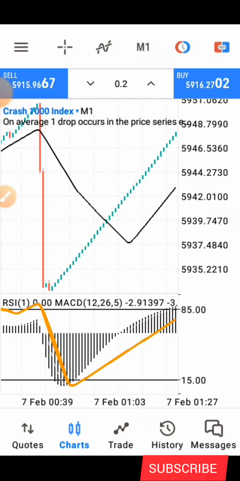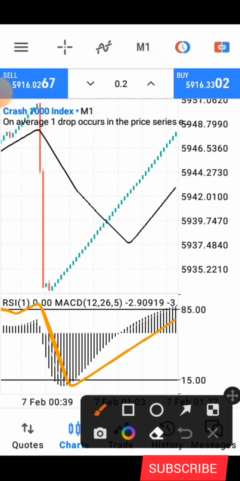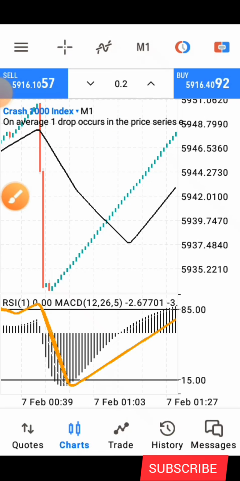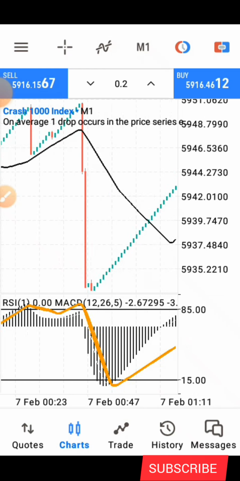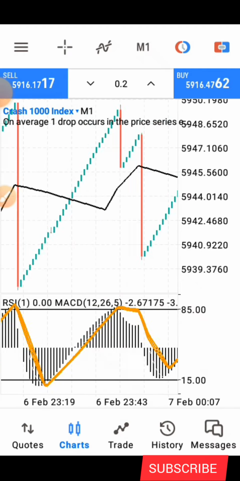Now, how does this strategy work? The first thing you are to observe is the indicators. Whenever you see that the indicators, the golden color indicator here and the black one, are touching the 15 level, this is Crash 1000, so take note of that. The first condition is that it has touched the 15 level. You are sure that it has touched and it's not fluctuating, not going up and down, just like this one you are seeing.